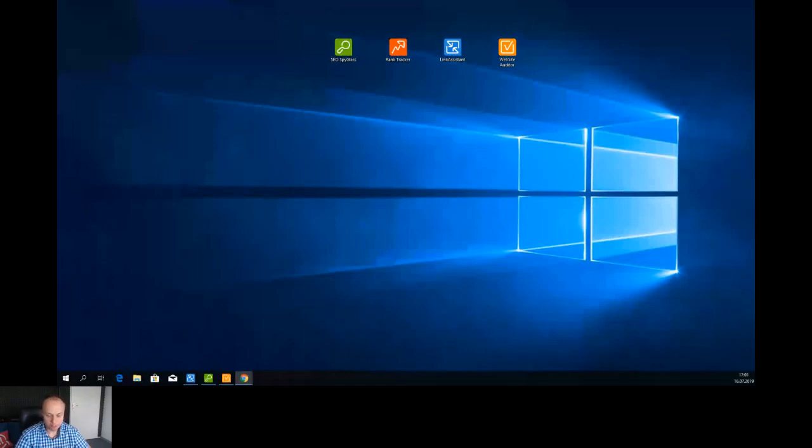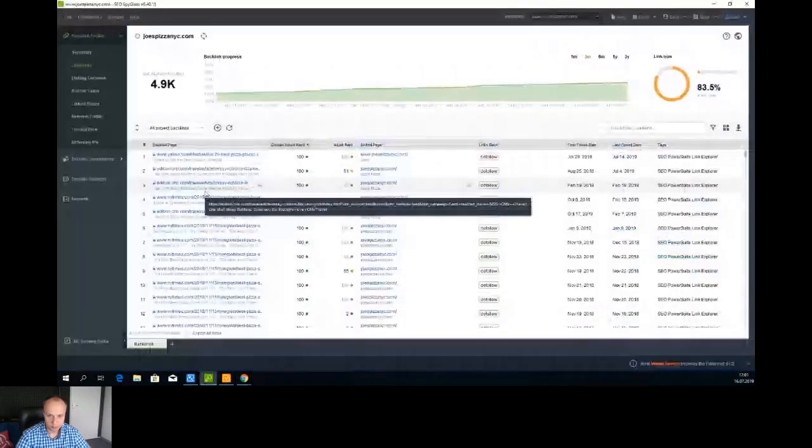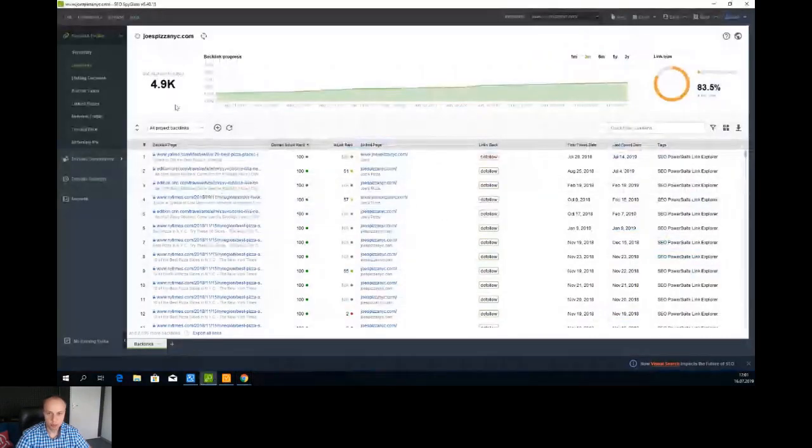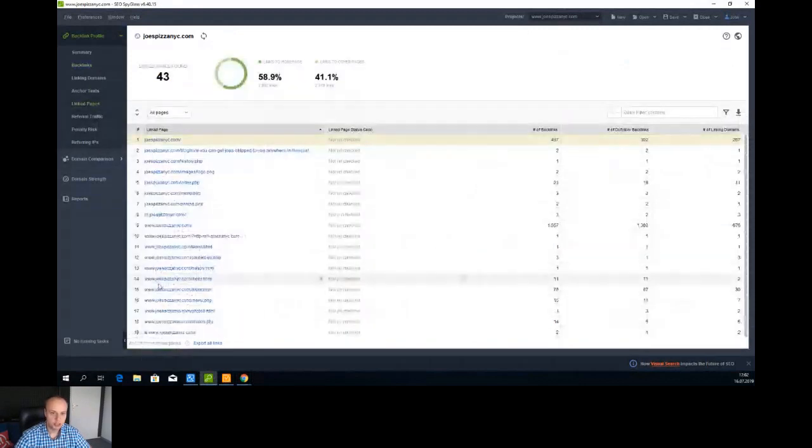So first off, how can we detect a broken backlink? For that, we will need a tool such as SEO SpyGlass. Once you open SEO SpyGlass, you have to create a project for your domain. I have created a demo project for some pizza website. And once your project is ready, you have to switch to the linked pages section.